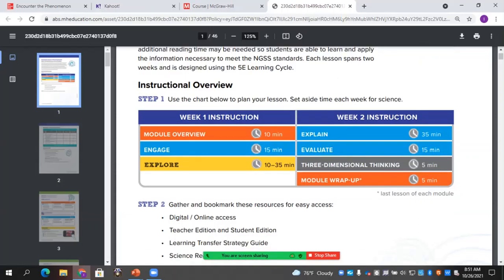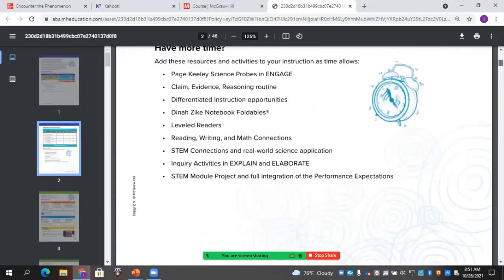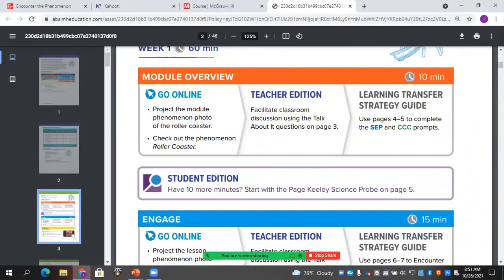So here we have week one of instruction, 10 minutes on the module overview. That was that lighthouse and dolphins activity. Then we're gonna get into engage in the lesson. Explore is gonna take 10 to 15 minutes. And then we're gonna get to the rest of the 5E lesson model in week two. And what it does after that is it breaks down exactly how that will work, okay?